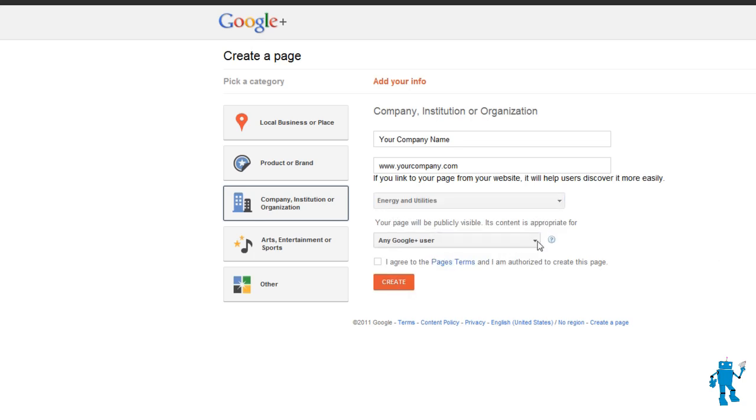This dropdown is for you to decide who can see your Google Plus page. Any Google Plus user is what we're going to go with. And I agree to the page terms and I'm authorized to create this page. Click that if you need to see the page terms.